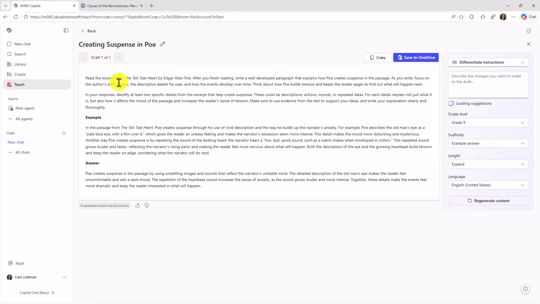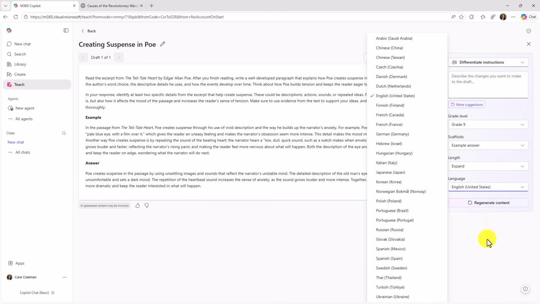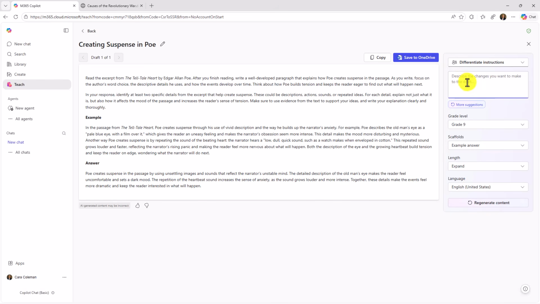Okay, so here are the instructions, and it gives an example of how you might do it, and example answers. I could go over on the right, and just like before, I could change things. So maybe I want to choose step by step. Maybe I want to choose hints. You can explore those things. I could even change the language if I want, or I could add more suggestions up here.